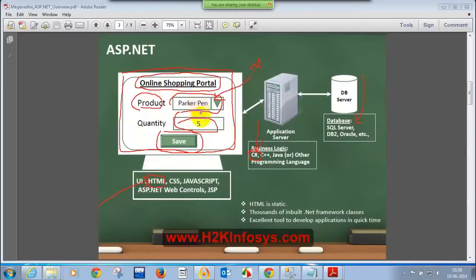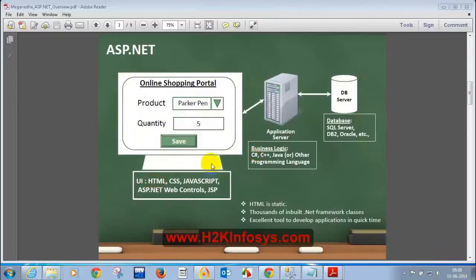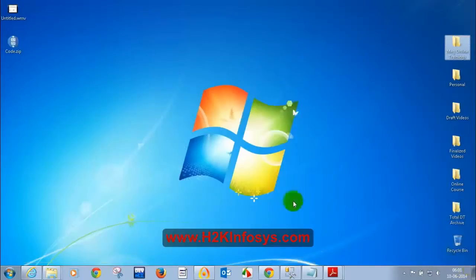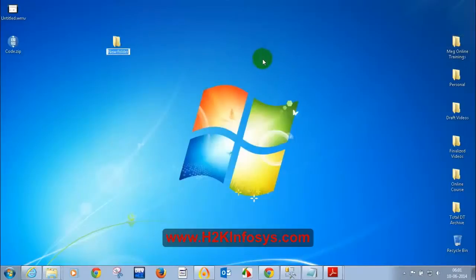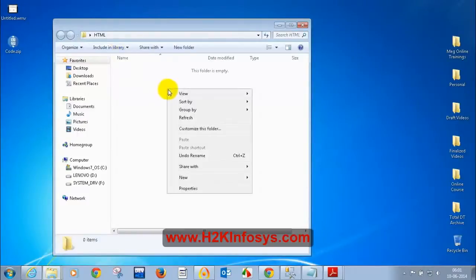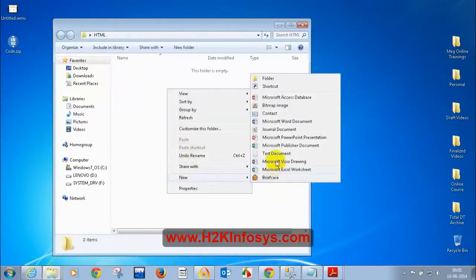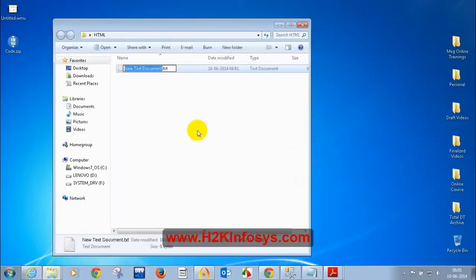Okay, so with this, let's get started with HTML. I'm not going to use any editor for HTML. You can use your Visual Studio, but let's use Notepad. In my desktop, I'm going to create a new folder called HTML. In this HTML folder, let me right click, new text document. I'm going to name this 1.html and remove this extension.